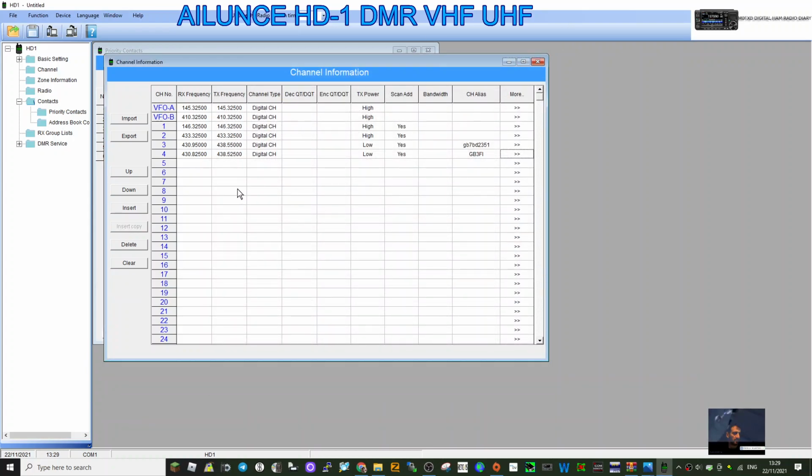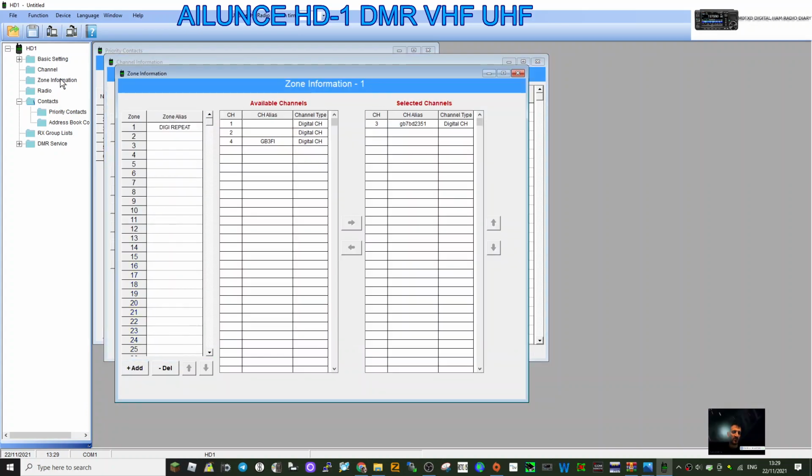Now we do need to put the channel in a zone, otherwise we're not going to find it. So now click zone, double click zone. There you go. Now we've already created one zone to add digital repeaters, but I'll just show you how I did that. So zones are when you turn on your radio and you can change zones. You're basically changing groups of where you're going to put channels. So for example, Digi repeater is all of my digital repeaters. Or I could create number 2, I could put analog repeaters.